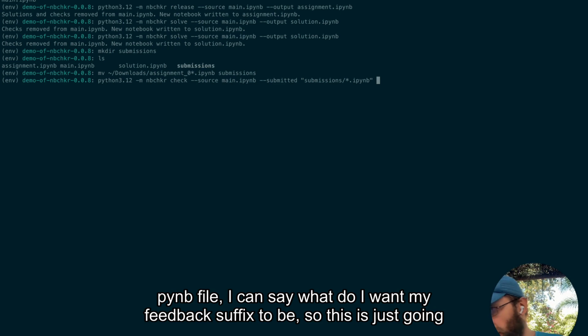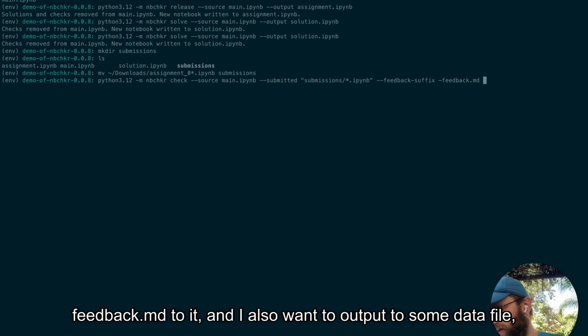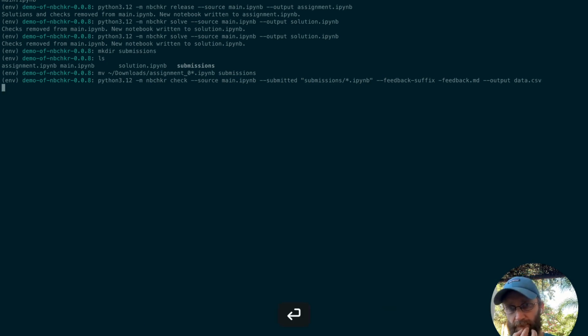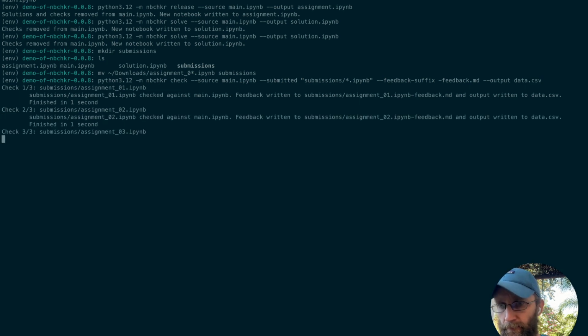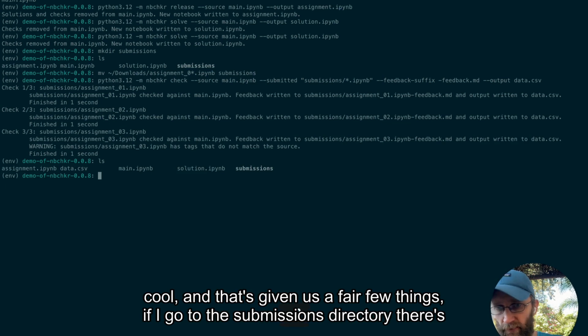file. I can say, what do I want my feedback suffix to be? So this is just going to create a new file with feedback for every student, and I'm just going to append feedback.md to it. And I also want to output to some data file. Cool. And so that's given us a fair few things.